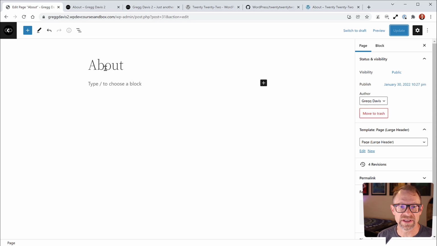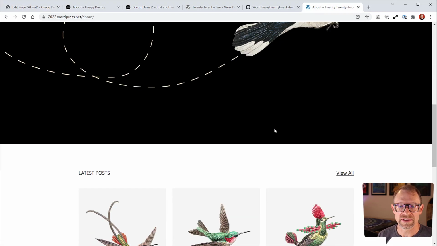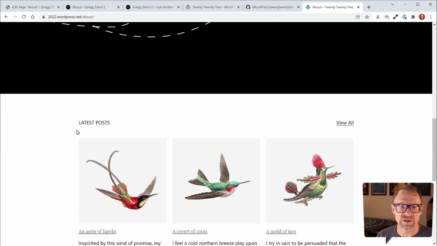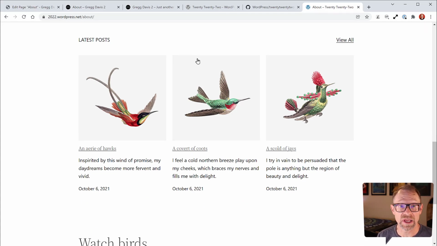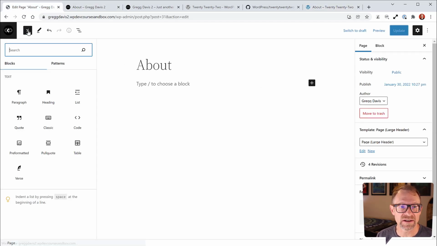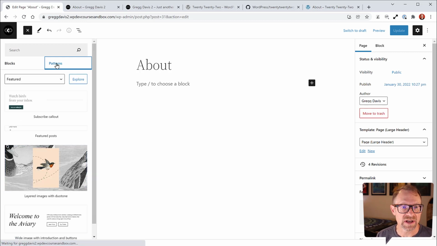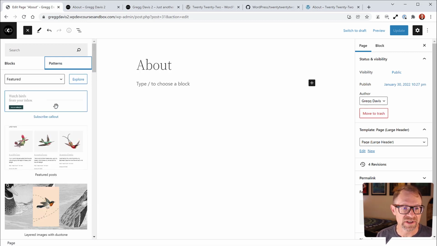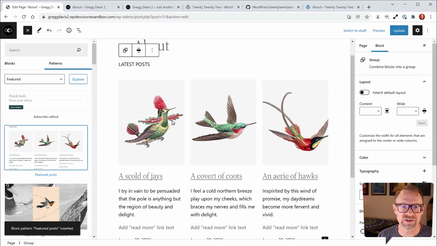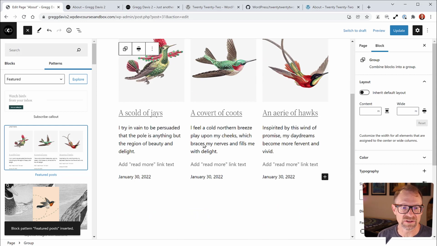And now let's go to the About page itself and start adding the content that we need. So on the demo site, I know that I have a section that's latest posts, and it has 3 posts across. I want to look and see if there's a block pattern that matches this. So I'll go over here and let's open up the toggle, and for patterns, the first one I see here is the one, featured posts.